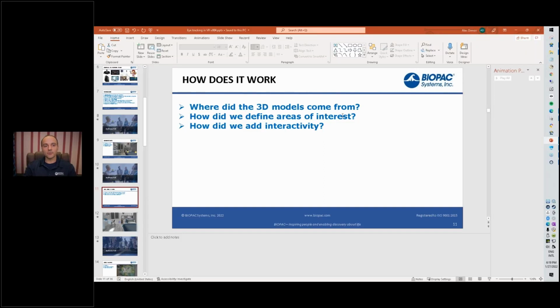I'm going to answer a few questions. So where did these three models come from? How do we create this experiment, and how do we make it interactive? Okay.